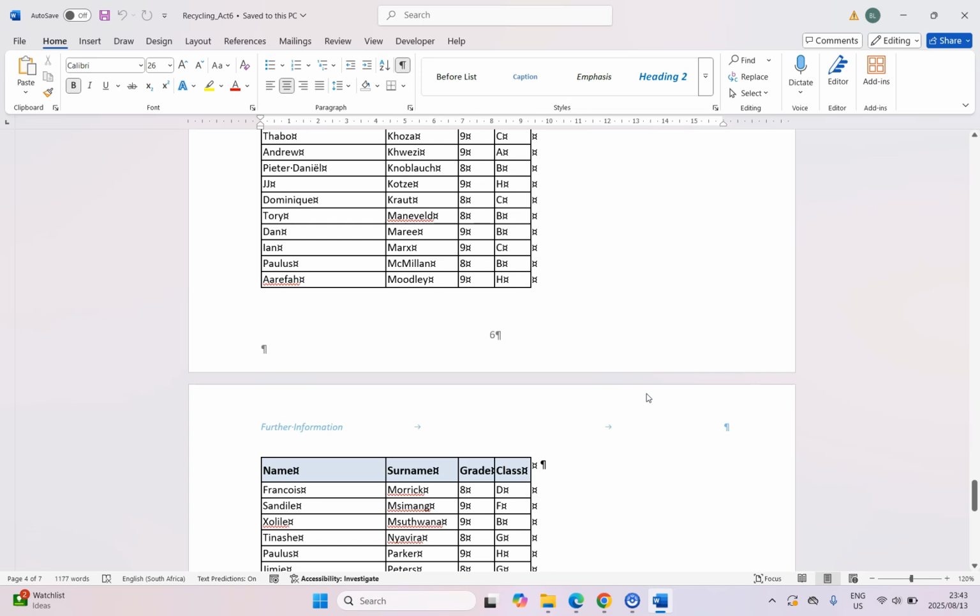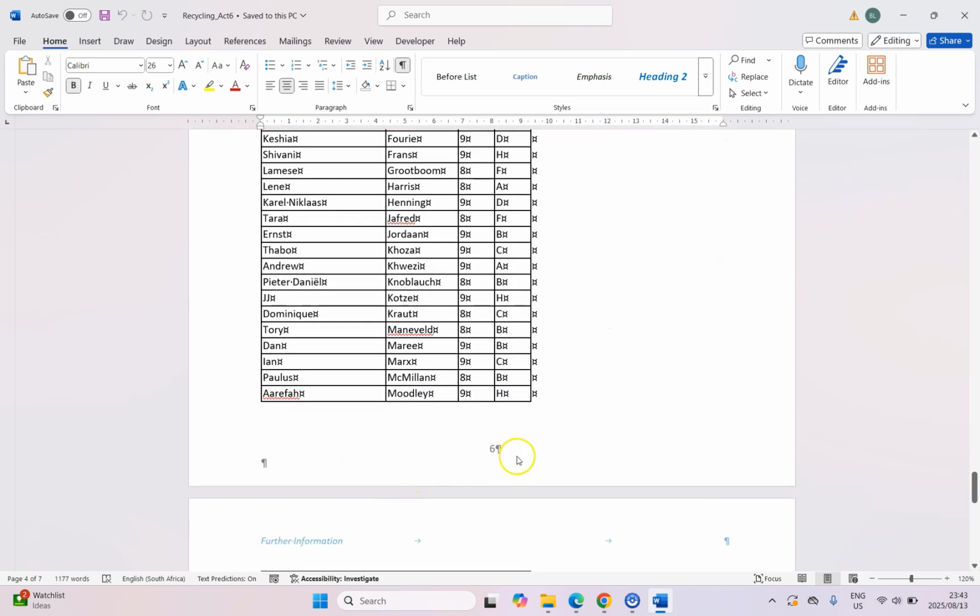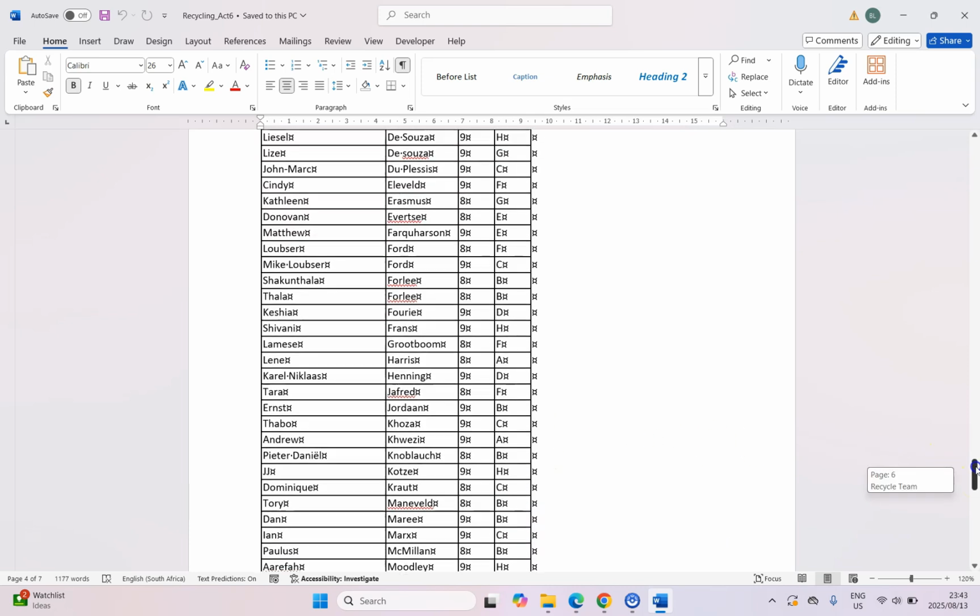However, we want the appendices to have a different page numbering sequence. We want page 5 to actually be page A, and then page 6 to be page B, and 7 to be page C. So we want to apply a different page numbering sequence to the last two sections.